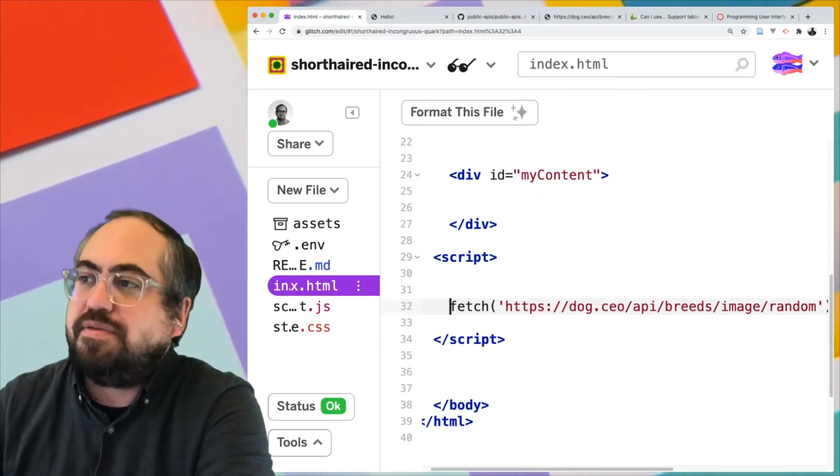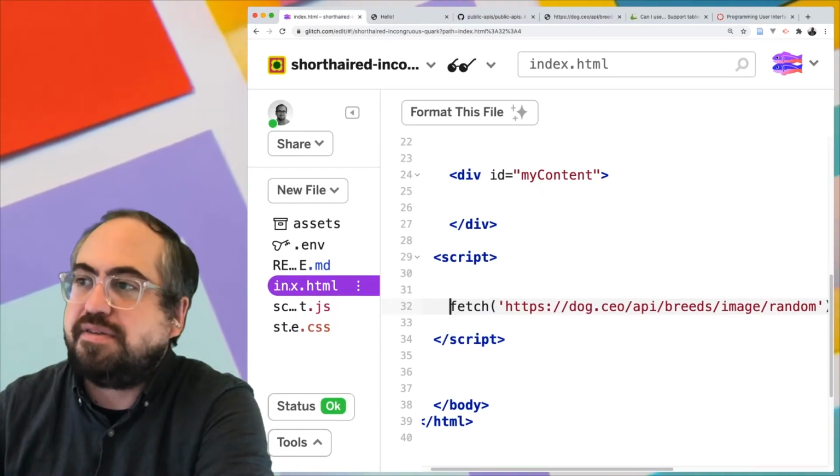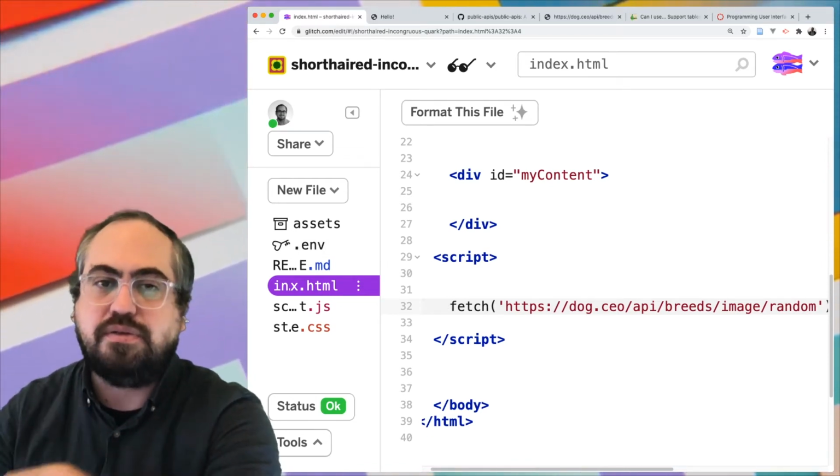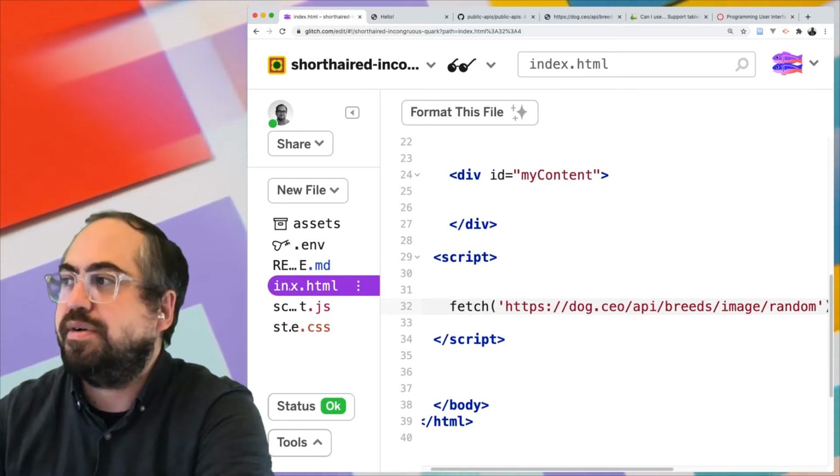So this is the same idea for this fetch command, because you can pass it the URL, and then you can say, okay, then do this to the result, and then do that to the result, et cetera, et cetera.